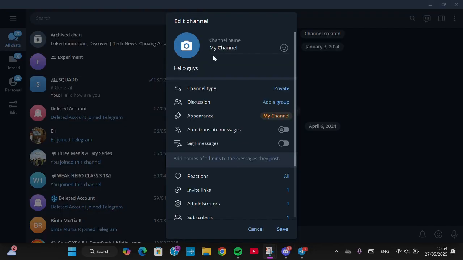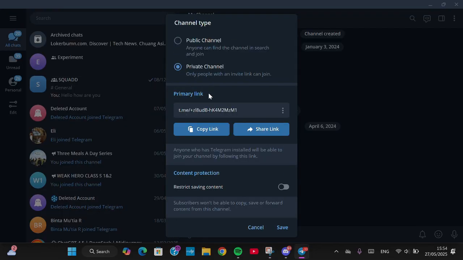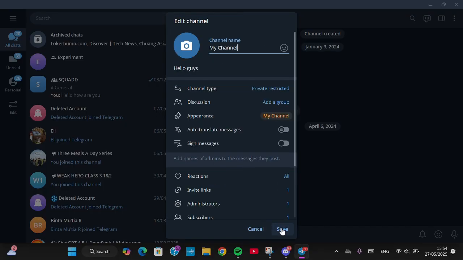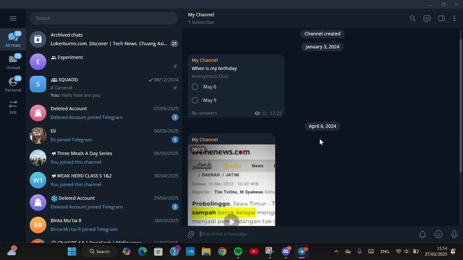Okay, and here you can go to the channel type, and you're going to select the content protection here and activate the restrict saving content. After you activate this feature, your subscribers won't be able to copy, save, or forward content from your channel. Okay, and don't forget to save the setting. Okay, and now it's done.